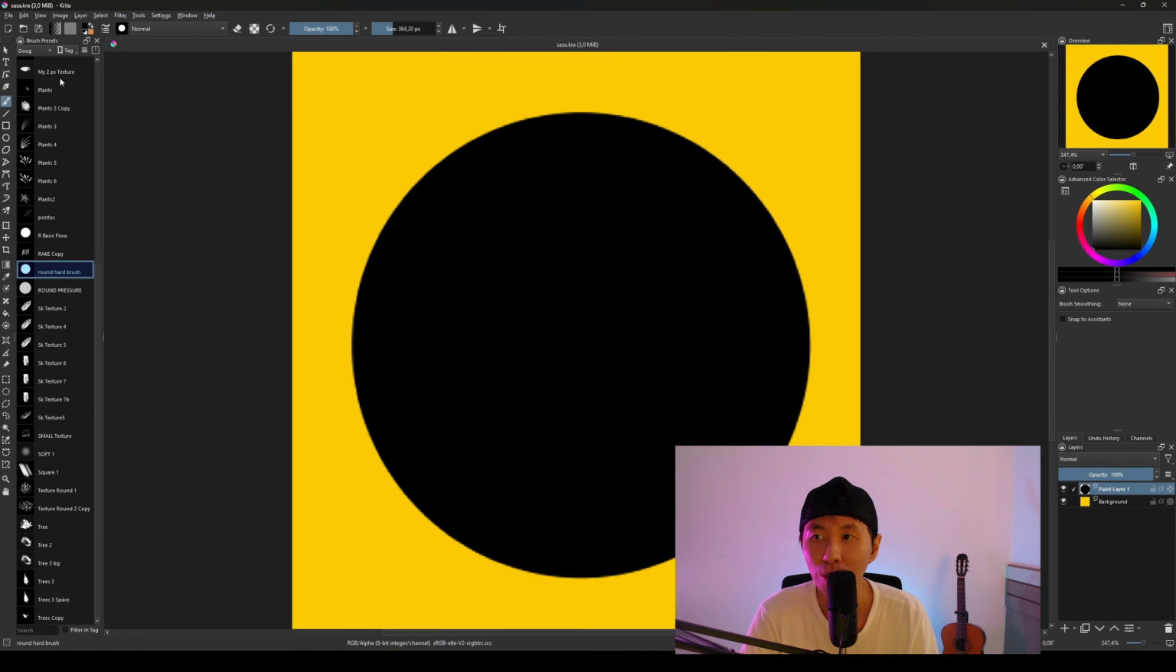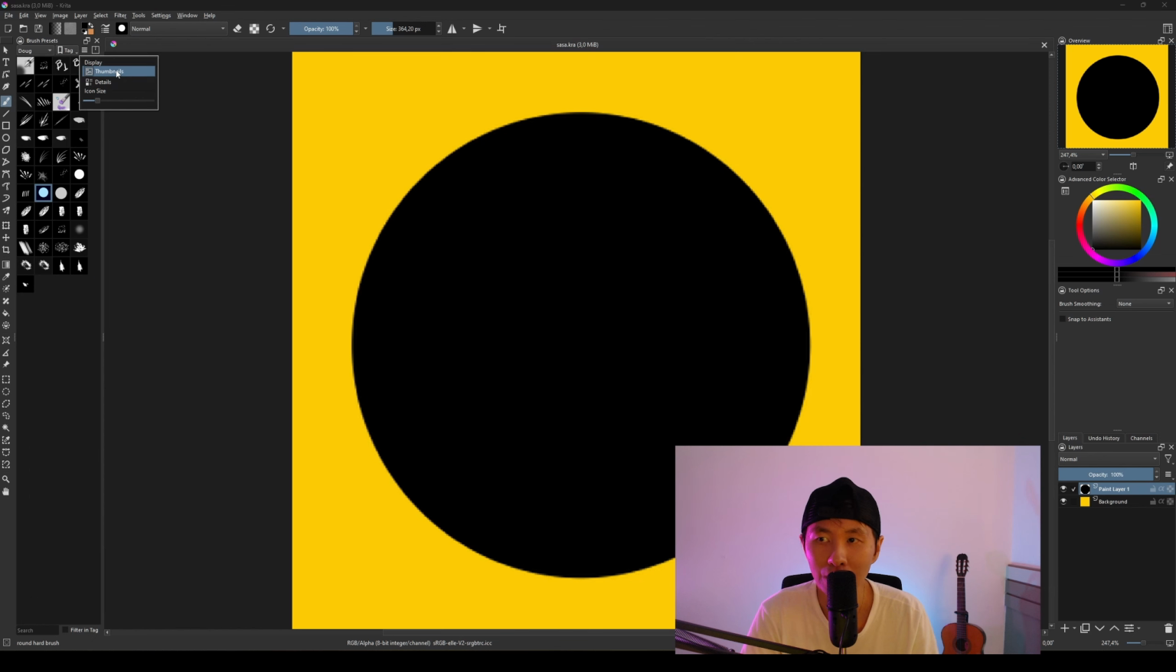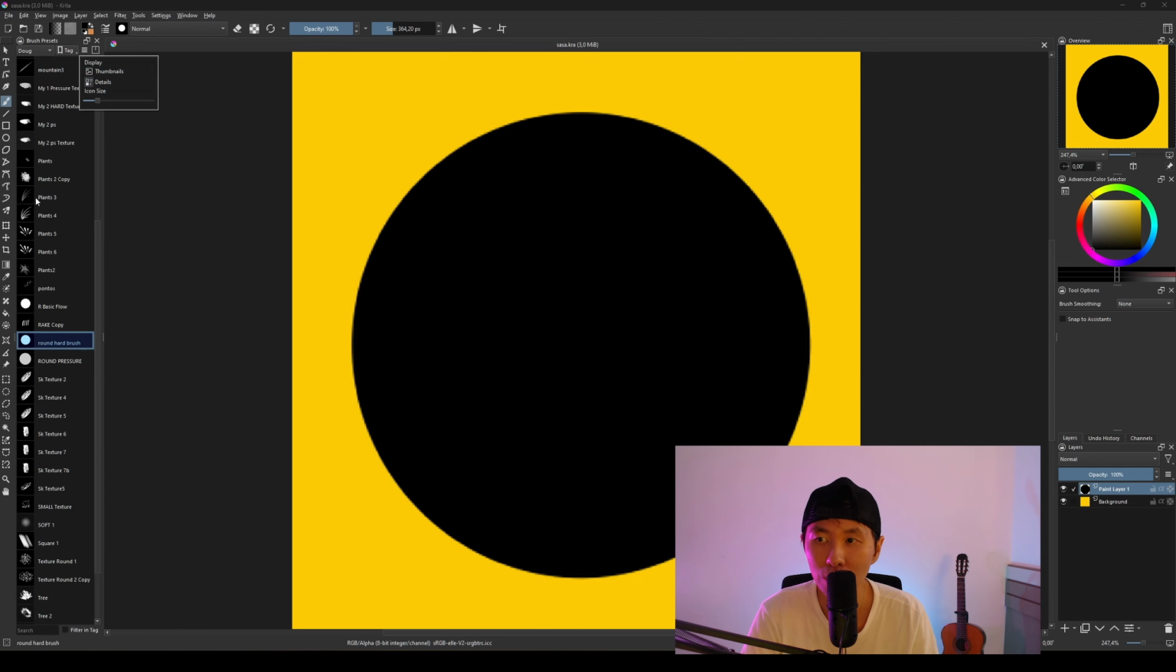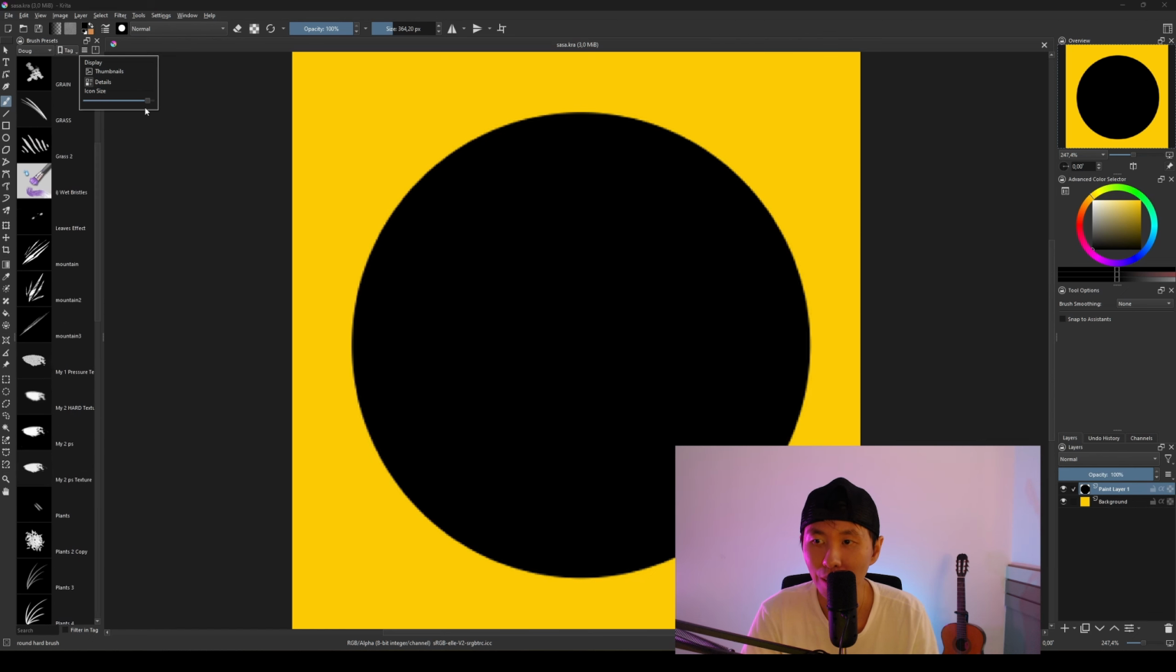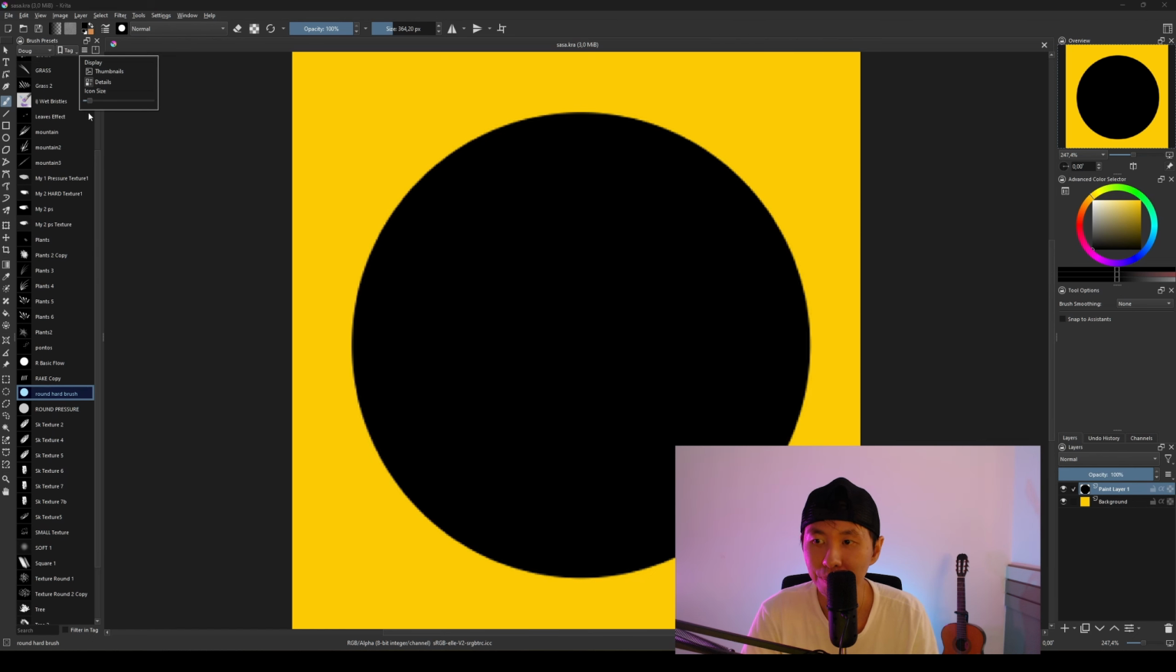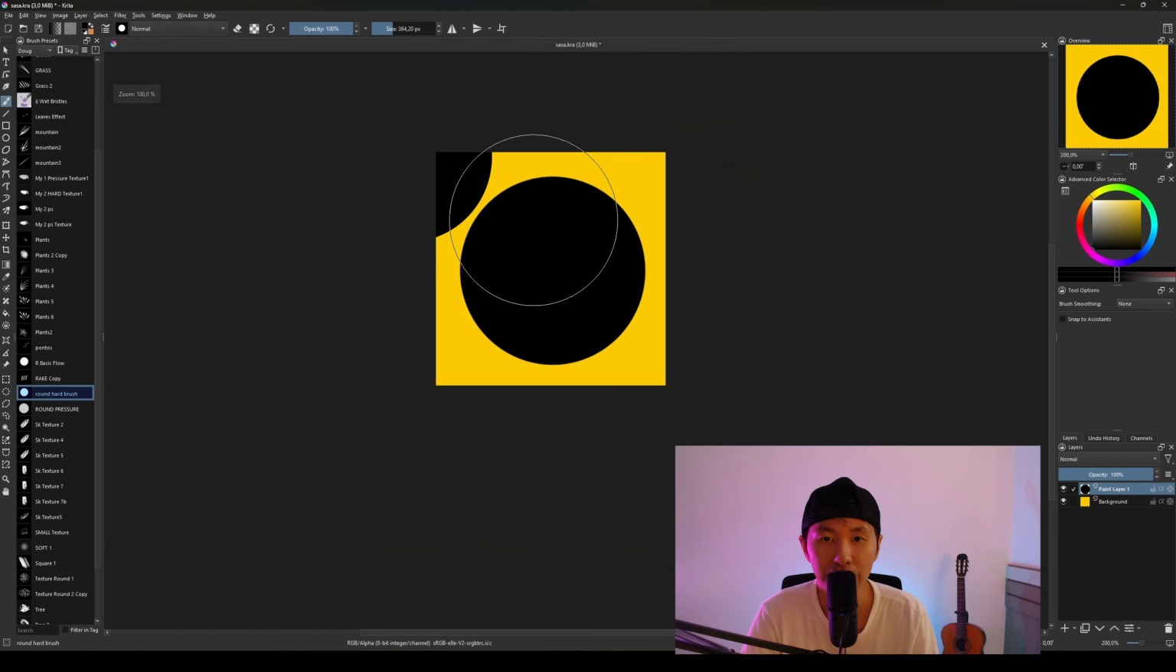If you want to let your brush window look like this, you need to click on these three lines, display settings, and go to details. Normally it's just thumbnails, but I like details. You can increase the icon size or decrease it. That's it. I hope you like it.